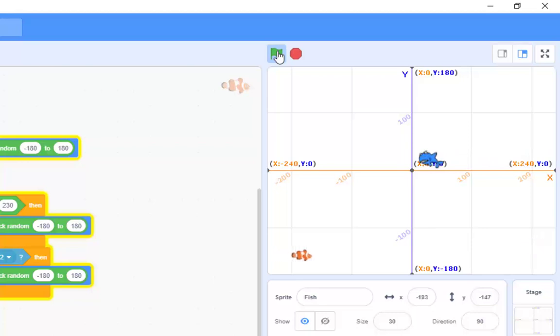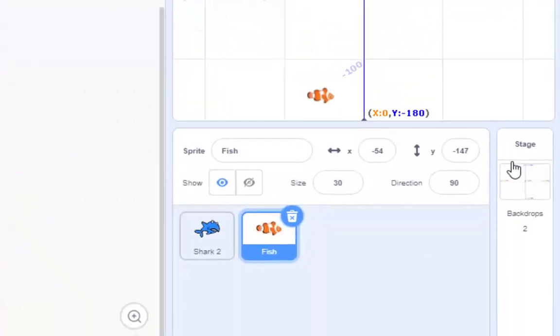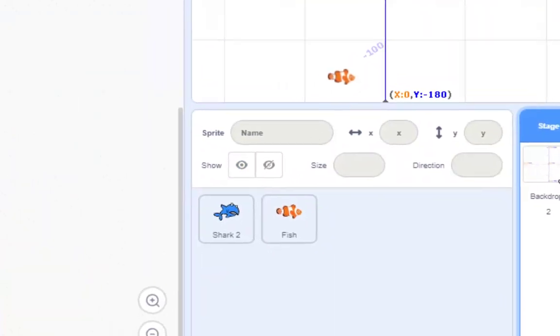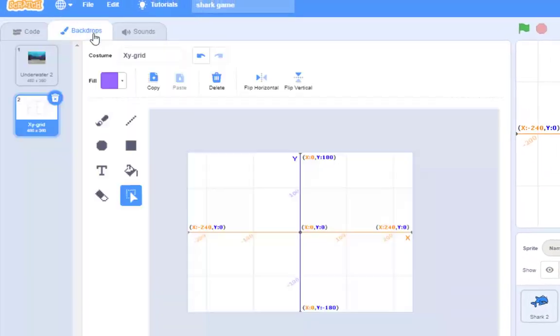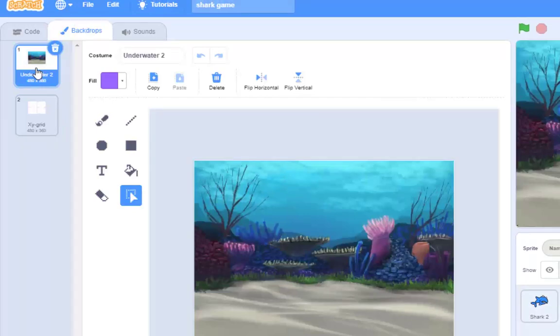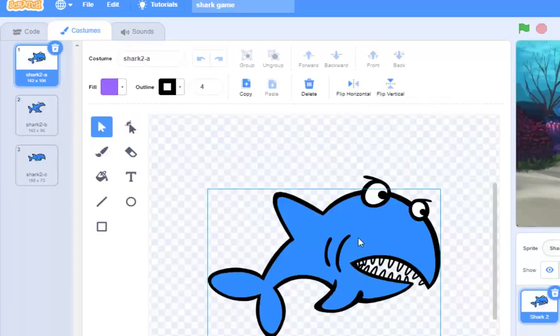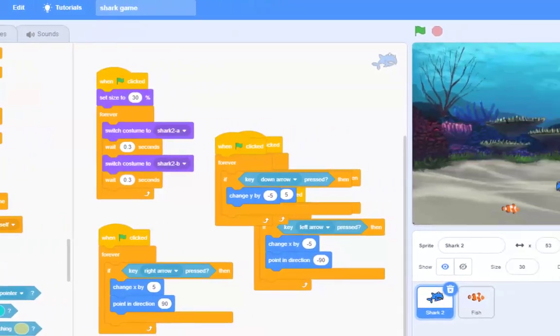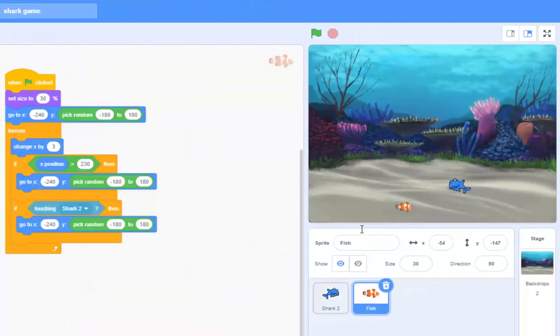It might be a lot harder if there were 3 fish swimming across, and trying to catch them all at the same time might be a bit difficult. And that's where we're going to go with this. Now, the first thing that I'm going to do, just for aesthetic reasons, is get rid of the XY. So I'm going to go down to stage, go across to backdrops, and choose the underwater one. And that looks lovely. Look, you can see the shark and the fish. Oh, giant shark. So let's go back to code, and let's go back to the fish.